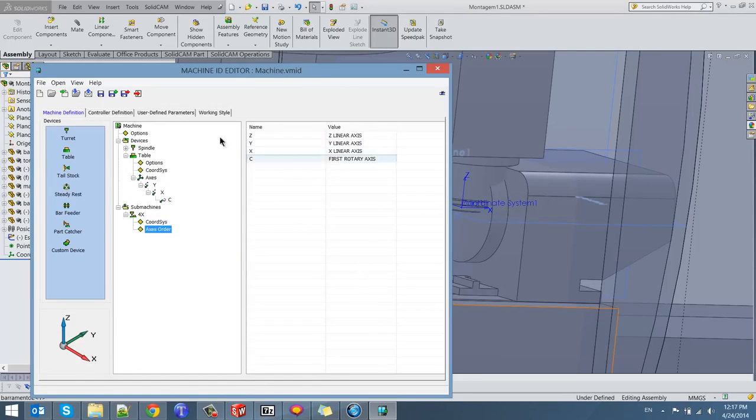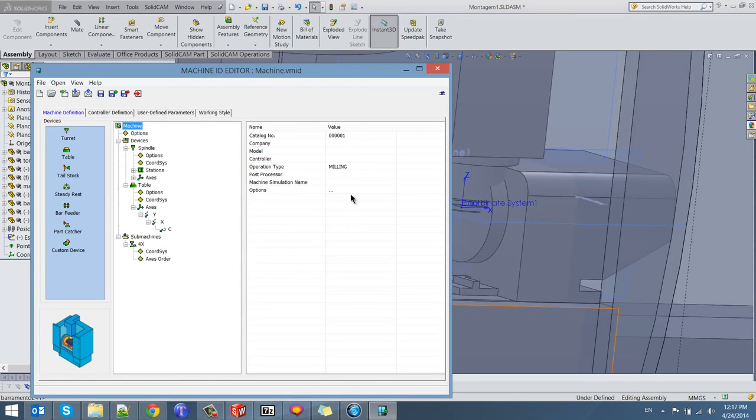I'm pretty sure that I defined everything correctly. If not, I will go back again and define again. So what you need to do, go to the machine. For the post-processor we don't have anything. Okay, so it wrote me again. Okay, so for now I'll just save it and exit it.